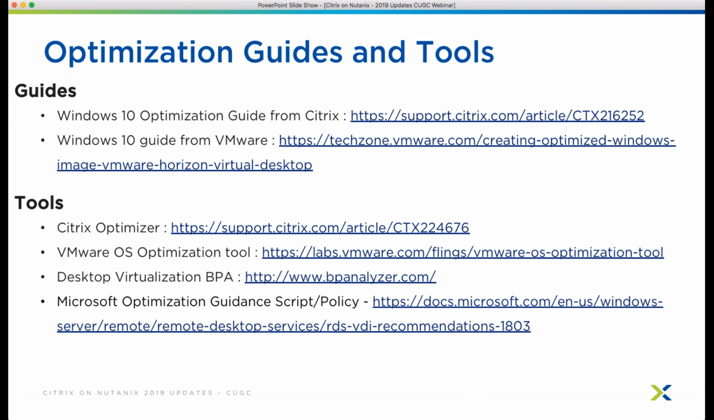There are optimization tools out there. There's a guide from Citrix for that. There's a guide from VMware. Citrix has their optimization tool, the Optimizer, which is a really good tool.